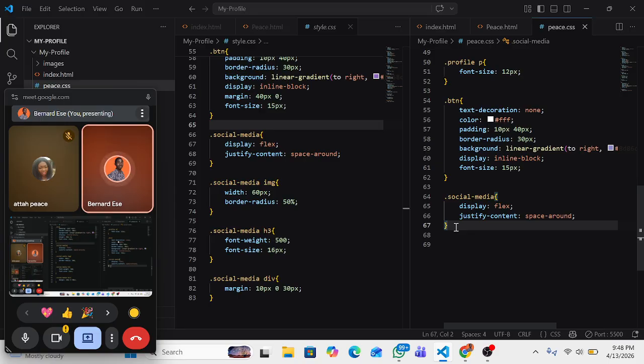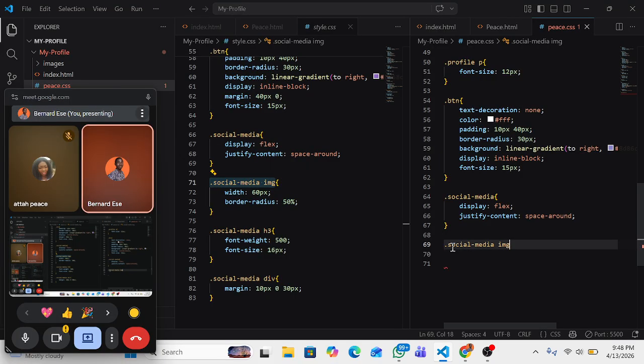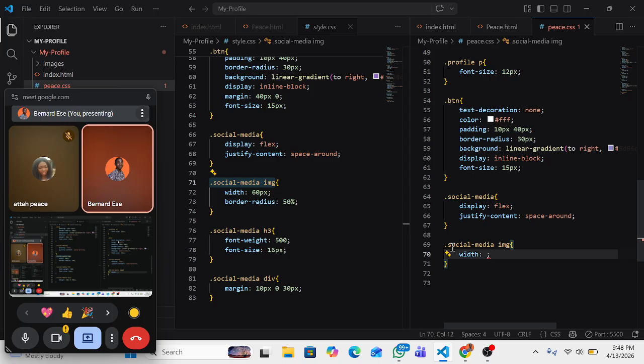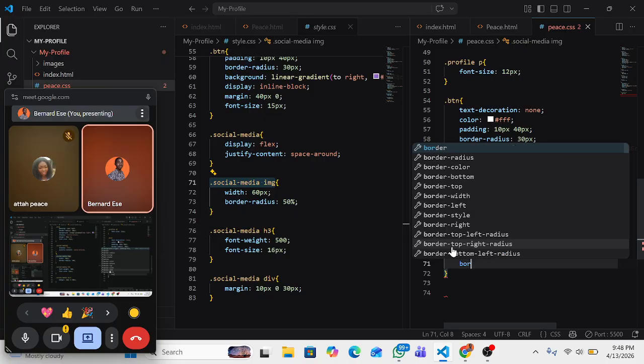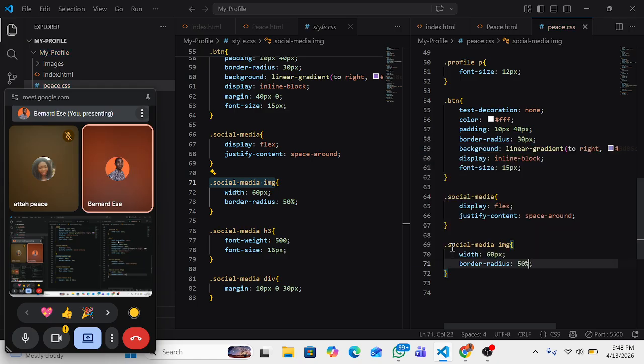All right, so that's the social media container. Now the social media image, right? You want the width should be 60 pixel. You want the border radius should be 50%, right? That's for the image.